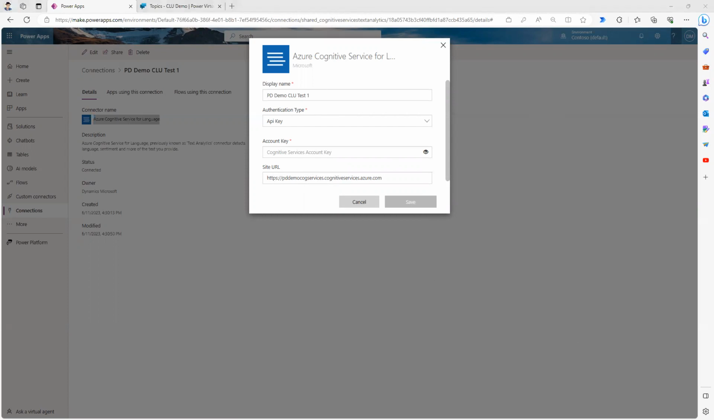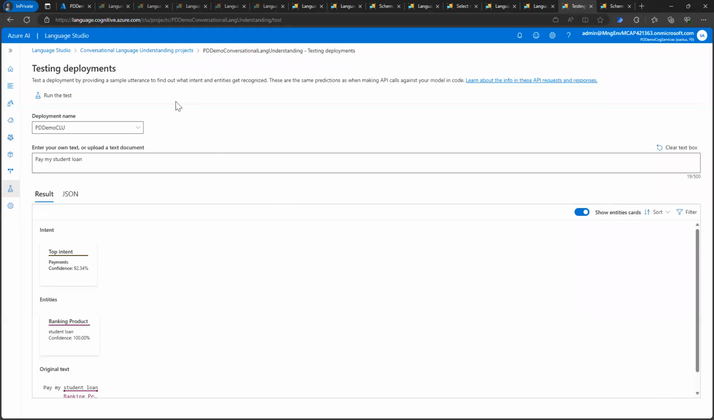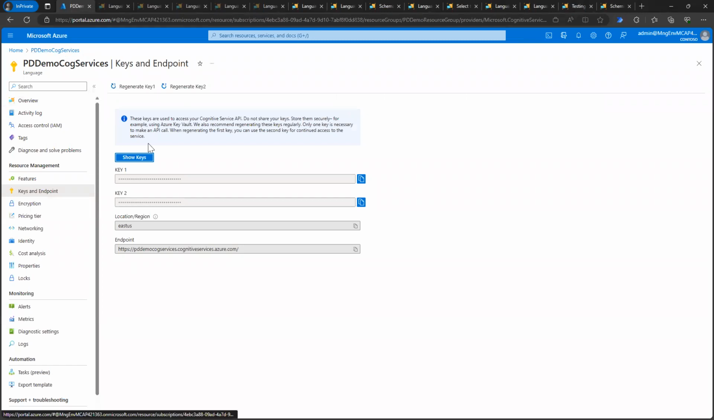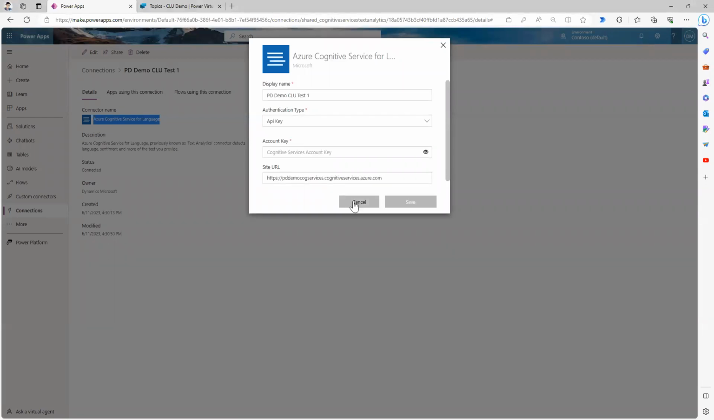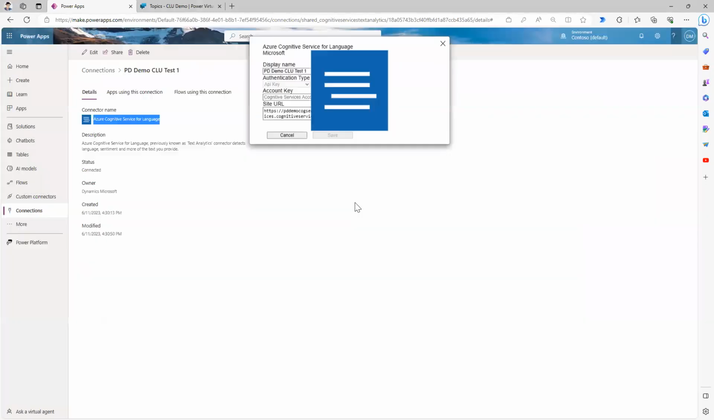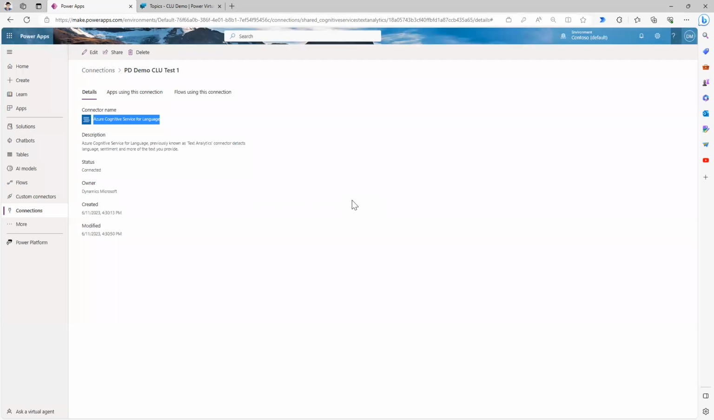If you go back to your Azure Language Studio and go to the resource group, you'll find the key and the endpoint here. Once you have that information, you can set up the connection, and this would allow your PVA to connect to your model using this connection.